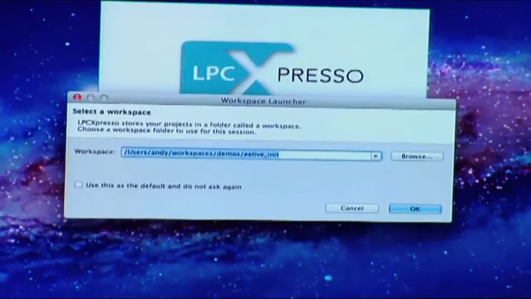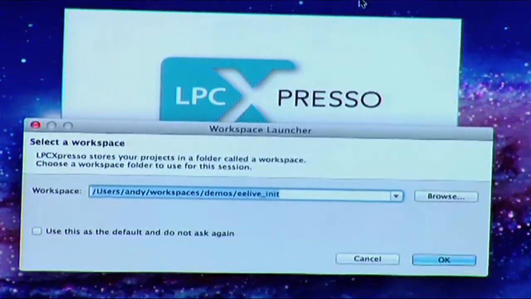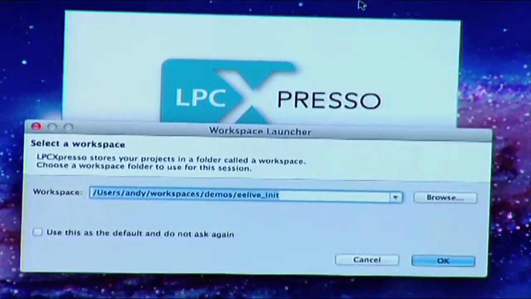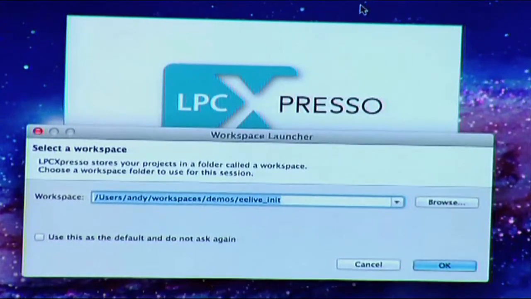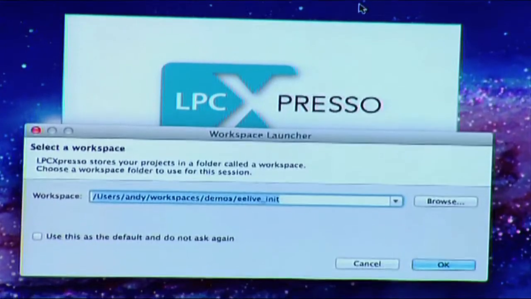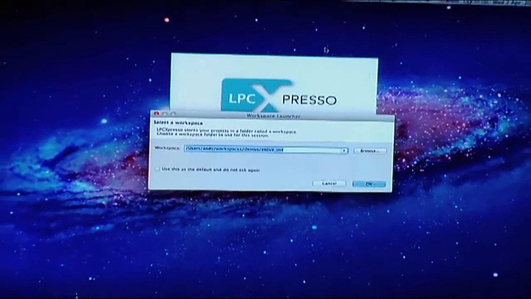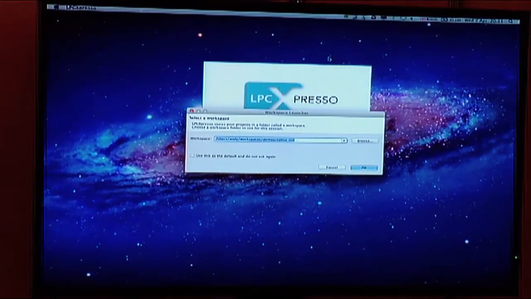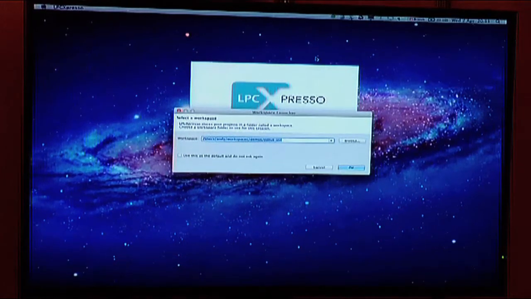A workspace is basically just a directory that contains the projects that you're currently working on. Each workspace can have multiple projects in it, and you can have as many workspaces in your system as you want to. It's just that at a particular point in time, an instance of LPCXpresso will only be talking to one particular workspace. So if you want to move from one set of projects to another, you can just restart LPCXpresso and connect to that other workspace instead.